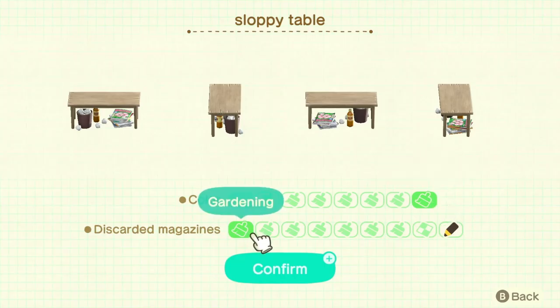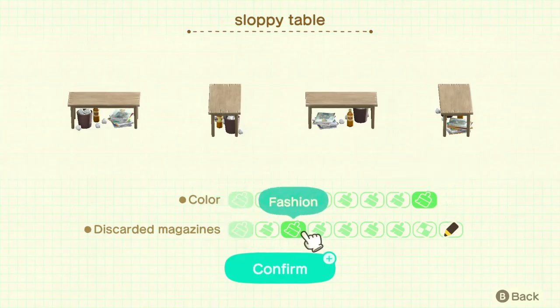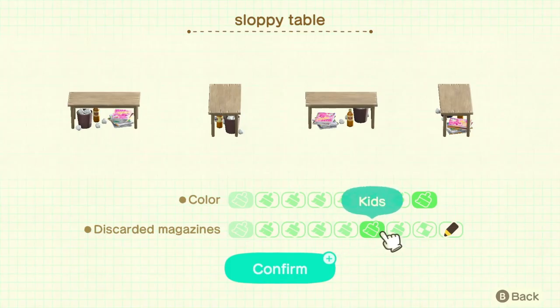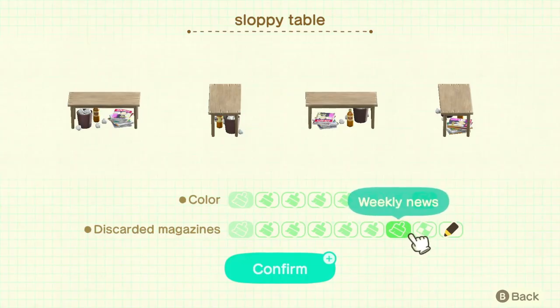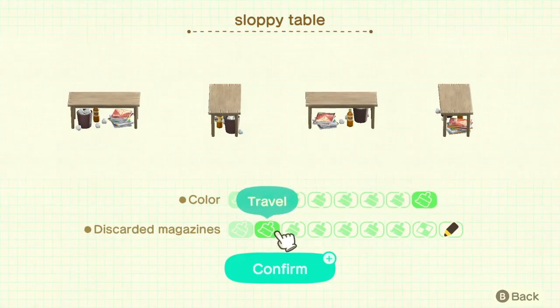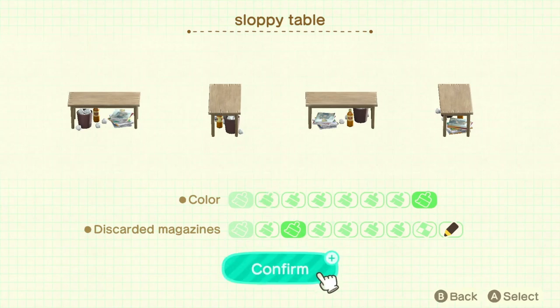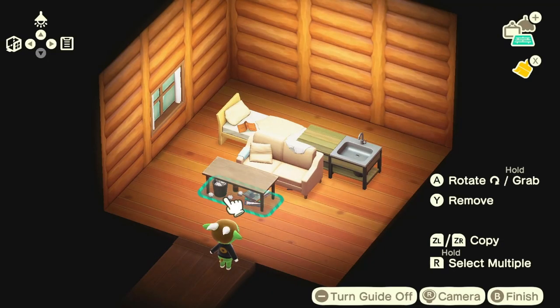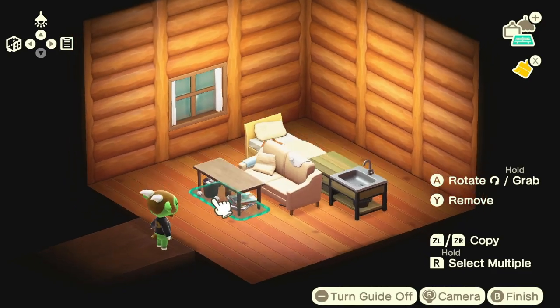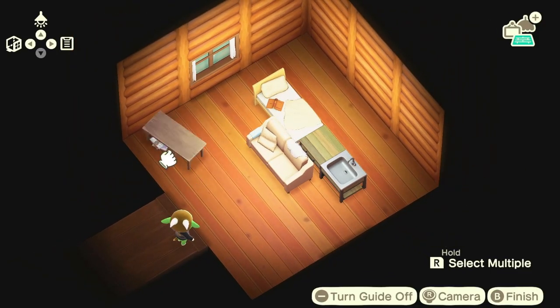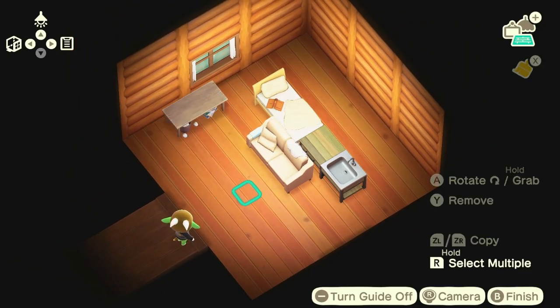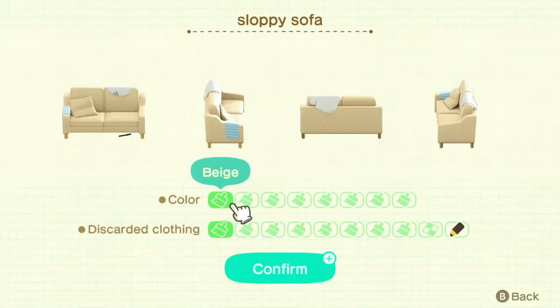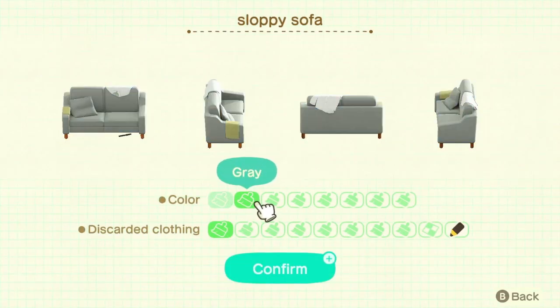Close. Magazines. Which one looks like porno? Can't see. That does have a person on the front, but I think that one does too. Let's pretend that doesn't really look like it, but old and ready. Old and ready beige.